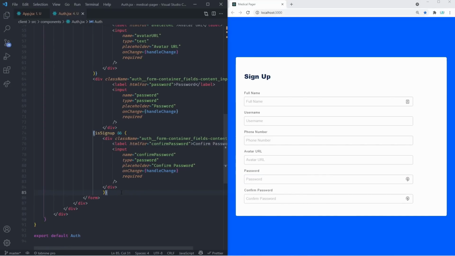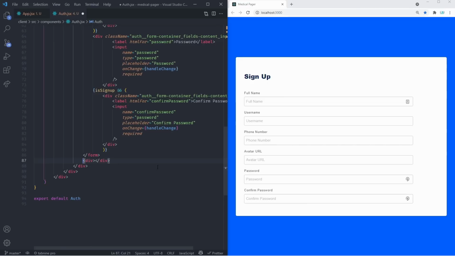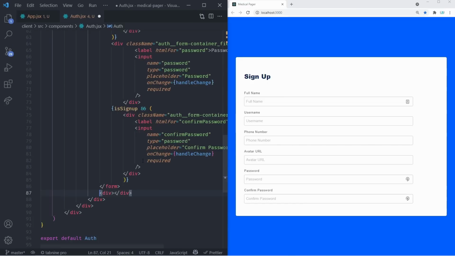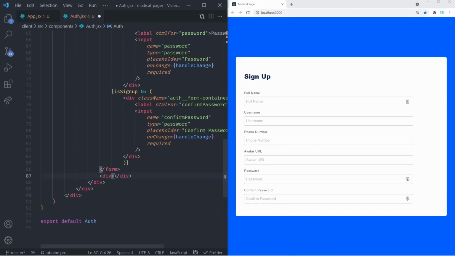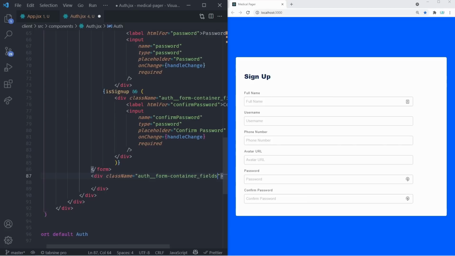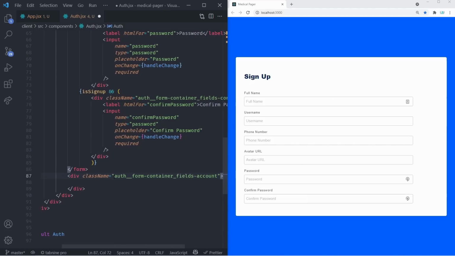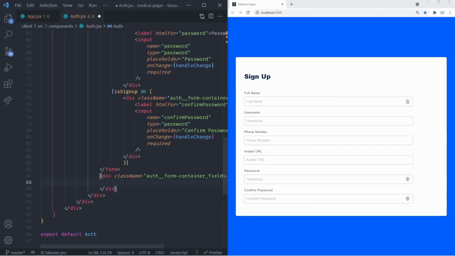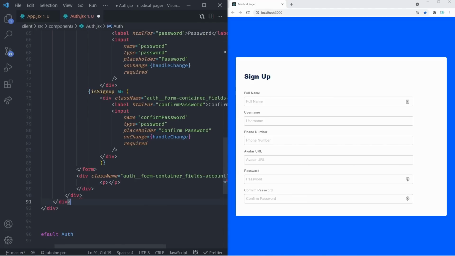Finally, below that, we're going to have one more div, and that's going to be outside of the form. So I'm going to put it outside and finally indent it properly. Now I can even make the text a bit bigger. And this div is going to have a className equal to auth__form-container_fields-account. So in here, we can simply add a paragraph tag.